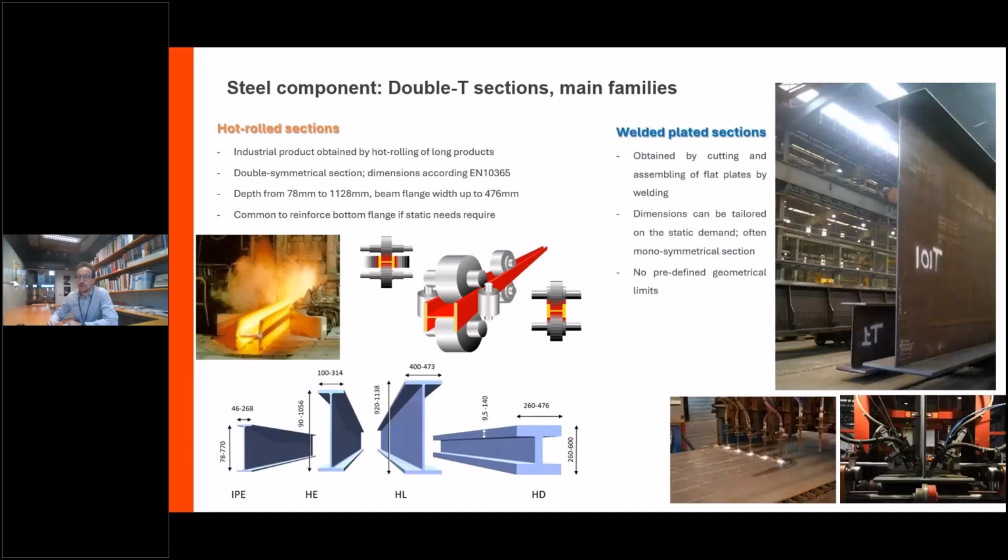The other option is, of course, to make the double T section out of welded plates. They are flat plates which are cut into different pieces, and these pieces are assembled together by means of welding. It is typically a continuous longitudinal weld which makes a double T section. In this case, you have no restriction in terms of geometry. You can tailor-make the geometry as you want, but it is a product which needs a bit more manufacturing.